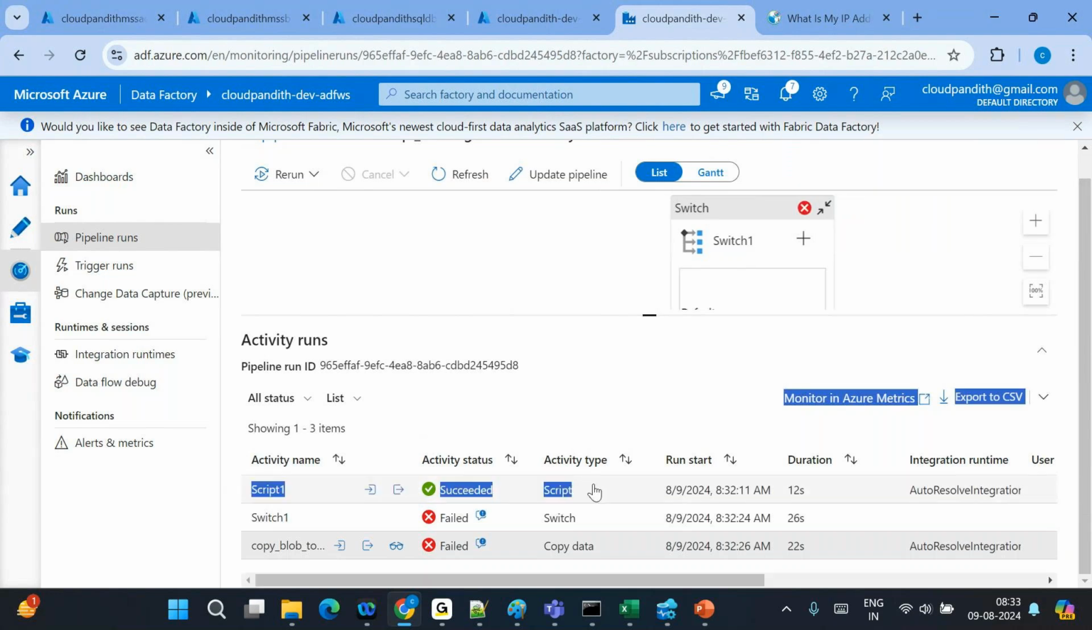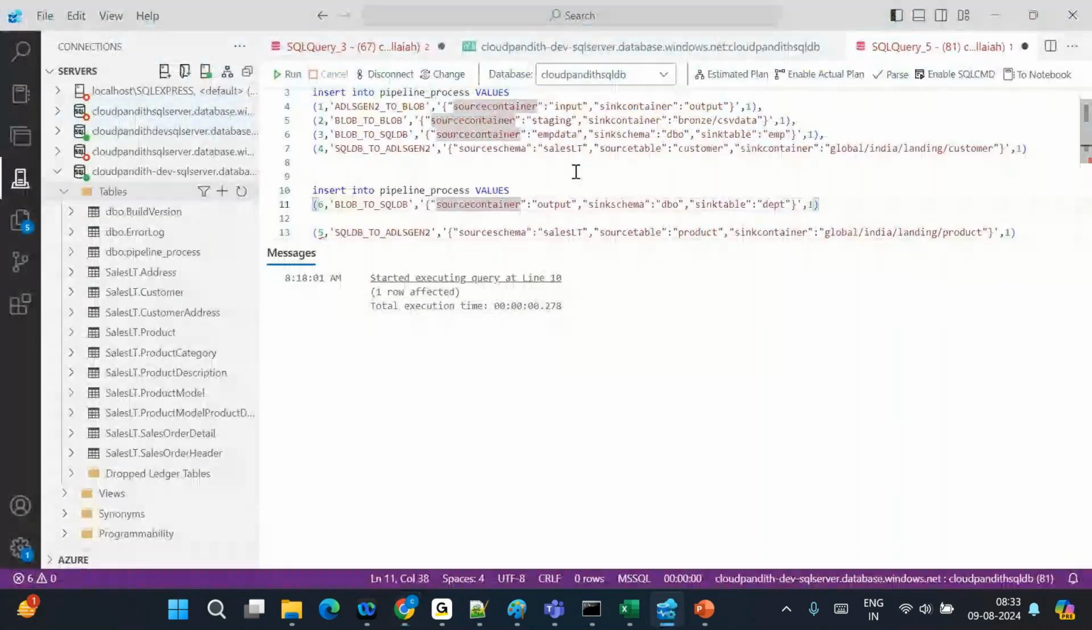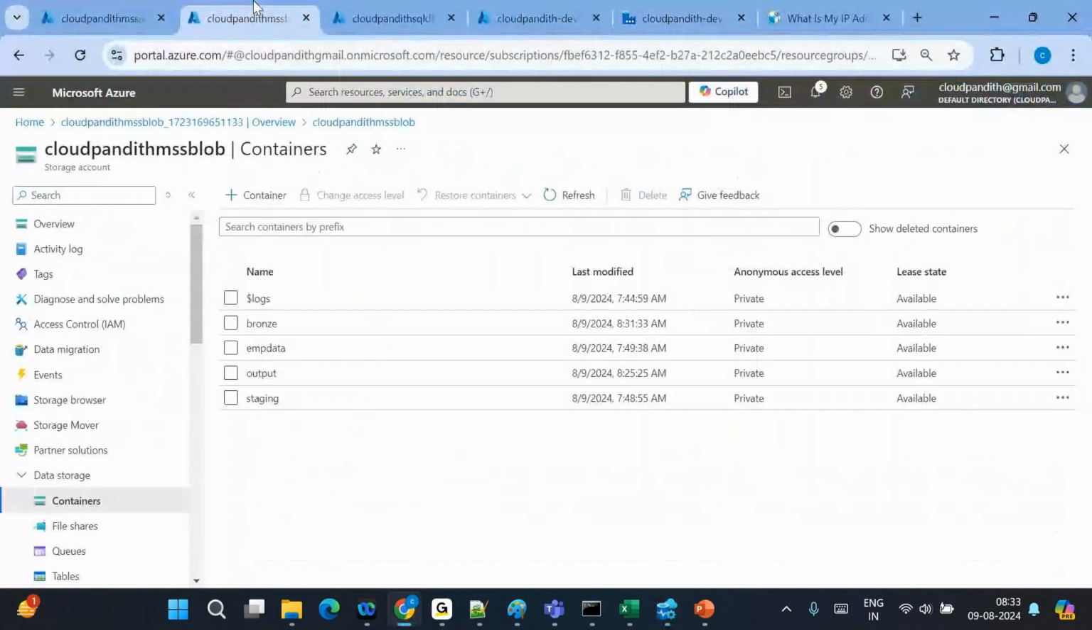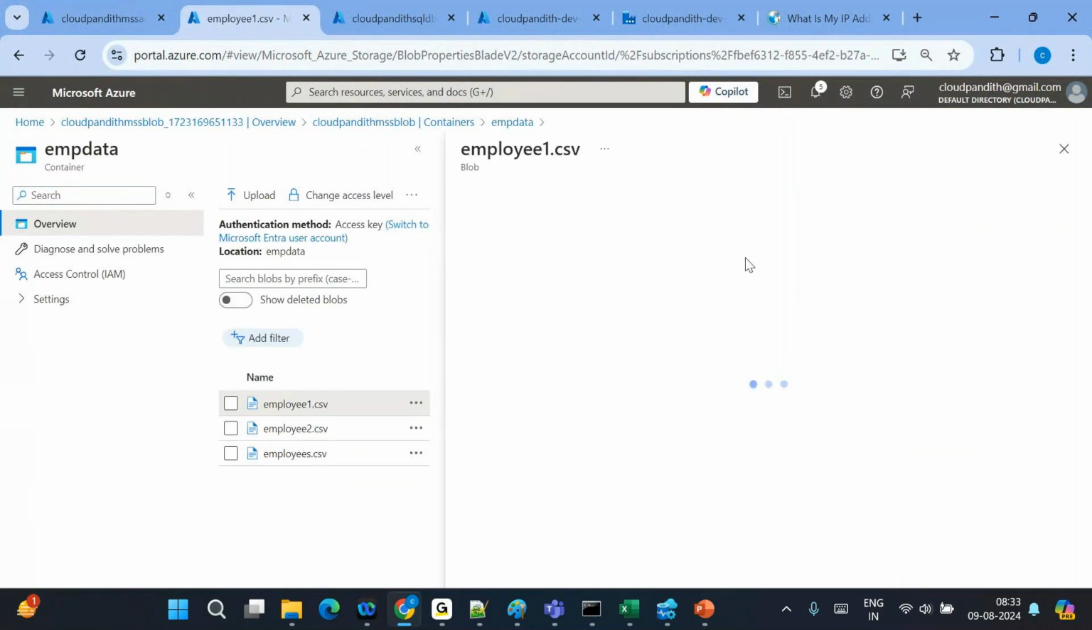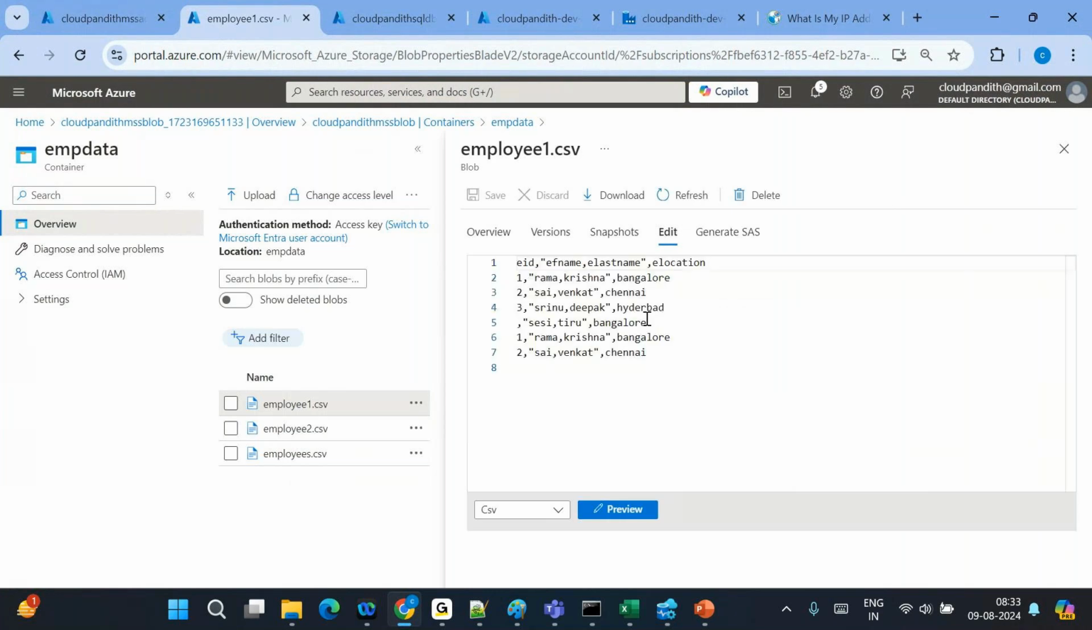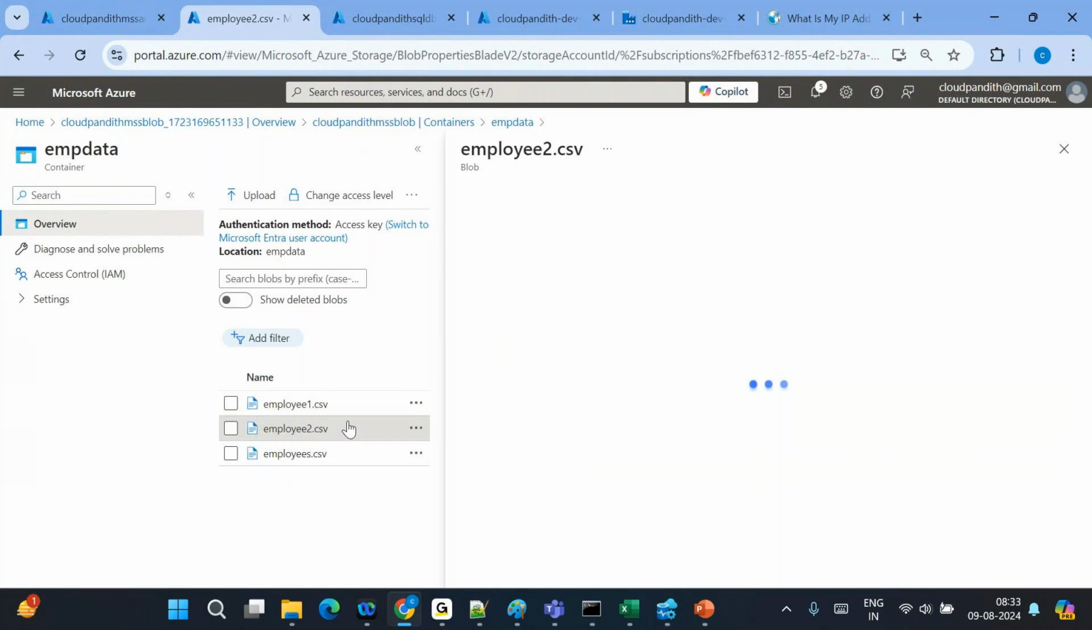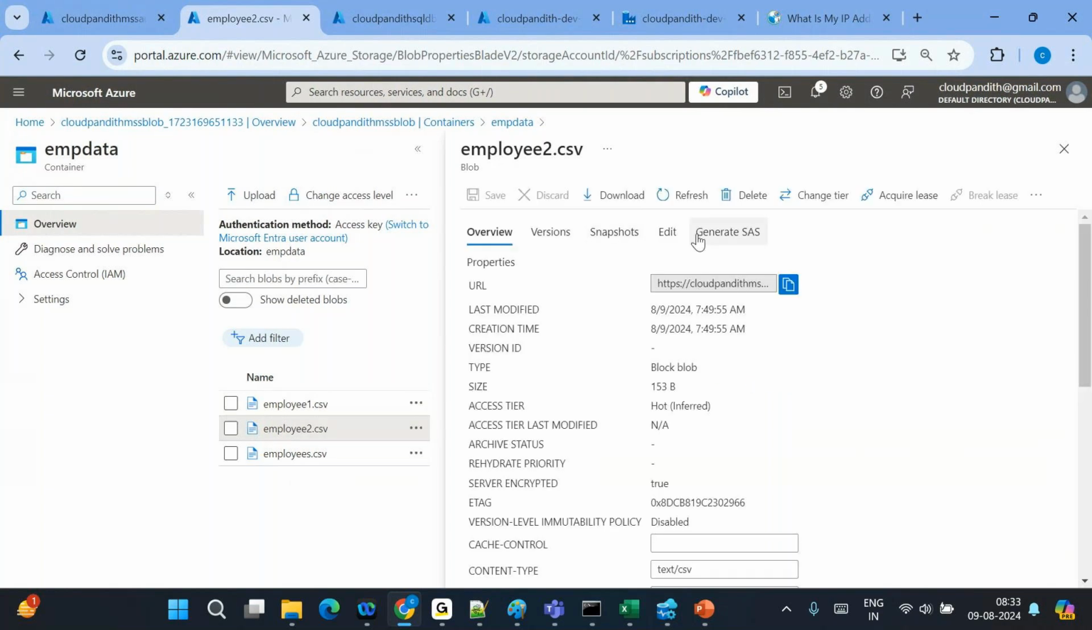So the problem is because of the EMP data, right? You are trying to load the data into the EMP table, but the source is a container. The source container is EMP data, and it has multiple files with different schemas. Let me show you, because if you have multiple files with different schemas, this is a problem, right? For example, you see here you have EID, employee first name, last name, E location. So this employee 2.csv might have different data.